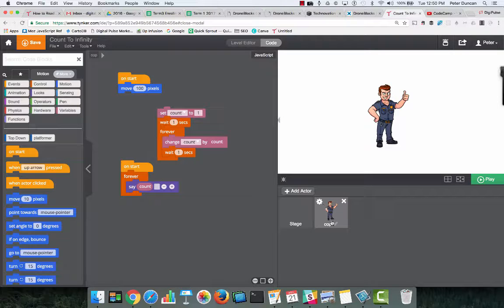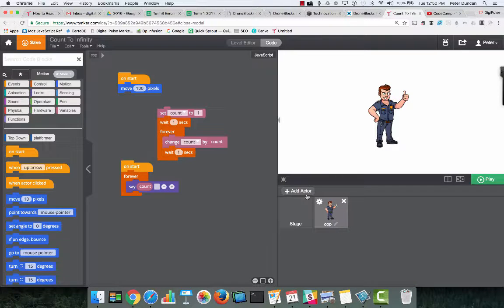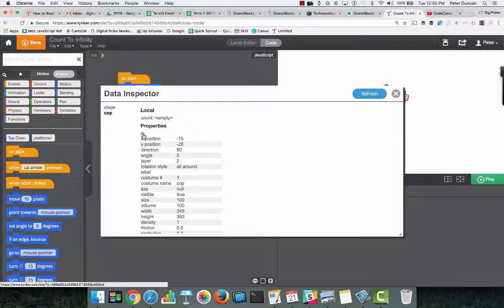We've got some existing characters, so you can add characters here. There's a number of different ways you can create characters. You can draw your own, you can add from the media library of pre-existing characters, or you can build a character. You can use vectors, upload your own images, or take an image. We also have a debugging tool, which is where we learn how to problem solve. So this gives us a whole lot of properties of each actor.